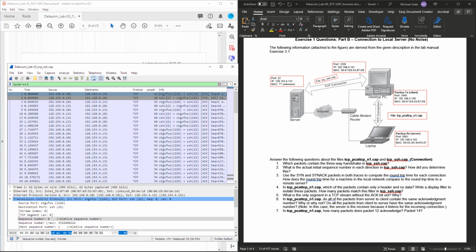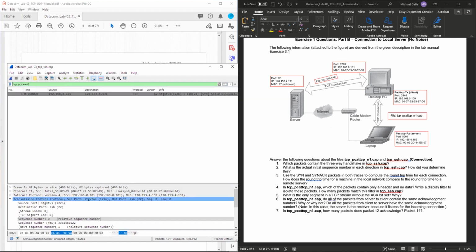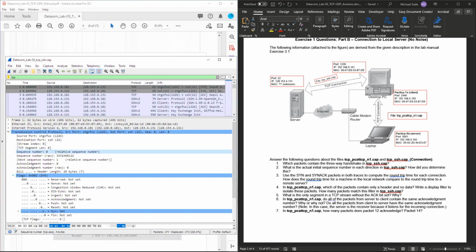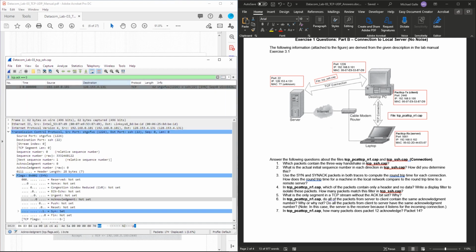It says ACK bit set. So actually, you can use a filter. You could say tcp.ack equals 0. That's how you would write a filter to get this bit. You can write this filter and see that the ACK bit is 0, or not set. This is what I'm looking for. If I say tcp.ack equals 0, that just gives me this one packet. Anyway, that's how you set a filter for this.